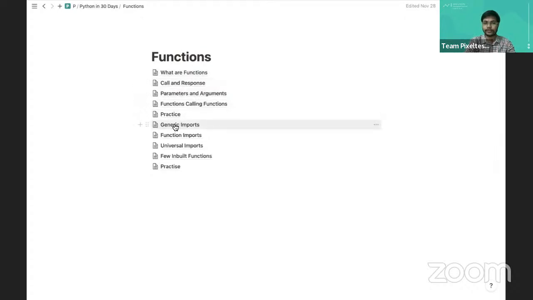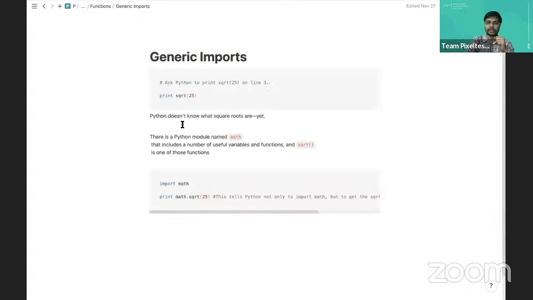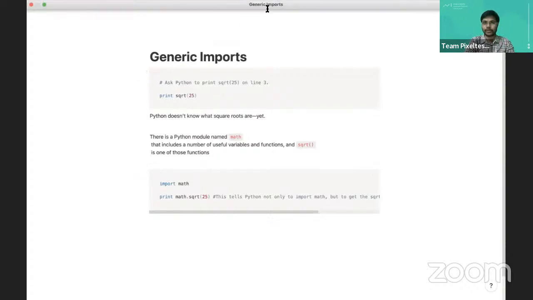There are a few other portions also. Many times you don't want to create functions every time. Your team might give you a set of functions and you just have to go ahead and do the function calls. So here you can see generic imports. Now I'm going to show you how these imports work, so let me go ahead and show.